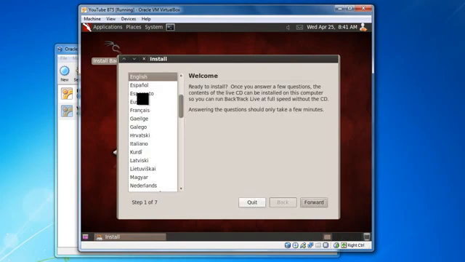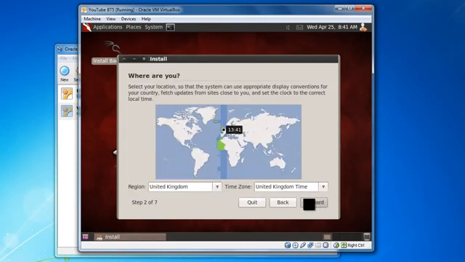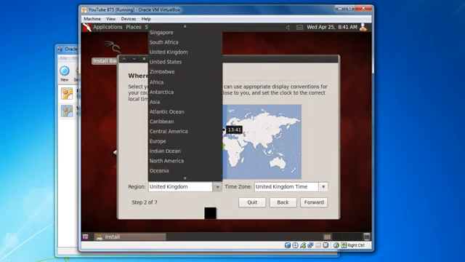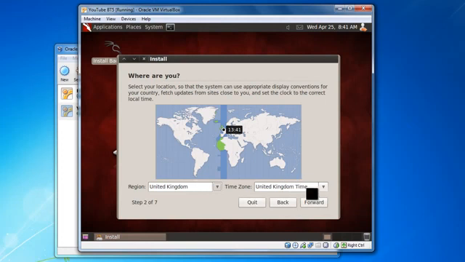Okay, so we're just going to leave that selected as English. Obviously, if you prefer a different language, go ahead and select that one. I don't think it changes the installer all that much. Mine's automatically selected United Kingdom time, but if it doesn't, just go on this list and select United Kingdom and then United Kingdom time. Forward again.